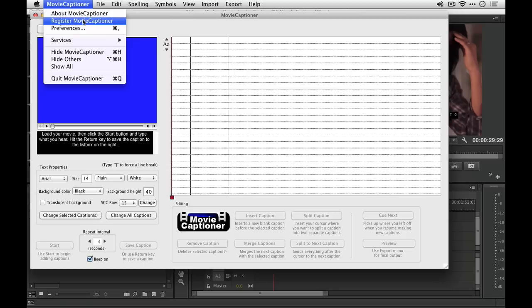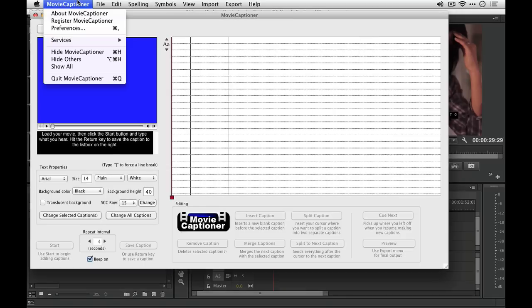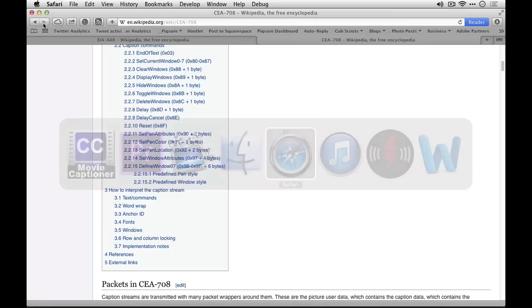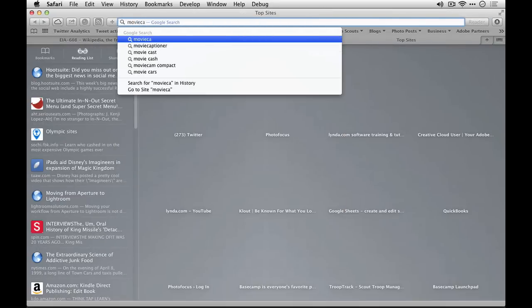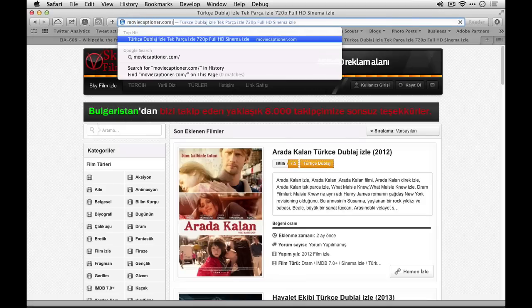Movie Captioner, choose Register. Nope. Just take me to the dang website. About Movie Captioner. All right, be that way. We'll just try to look it up on the web. So you don't have to use a tool like this, but they can be useful. MovieCaptioner.com. Of course, that's not going to work. That does not look right, does it? Nope. Herein lies the problem.